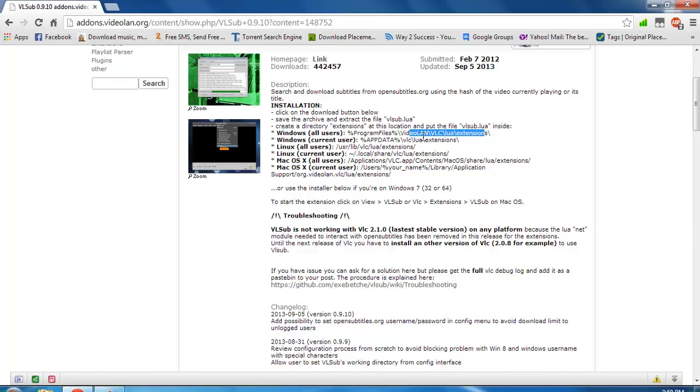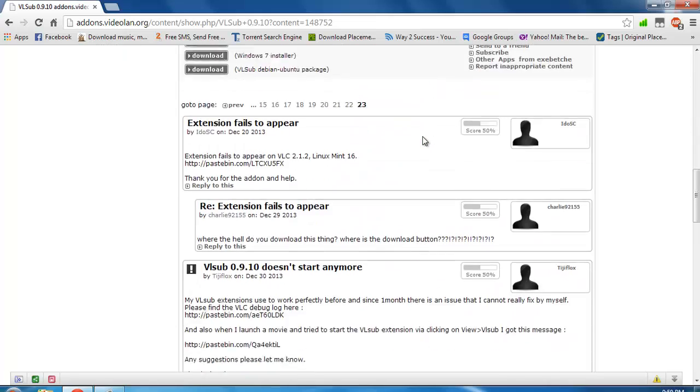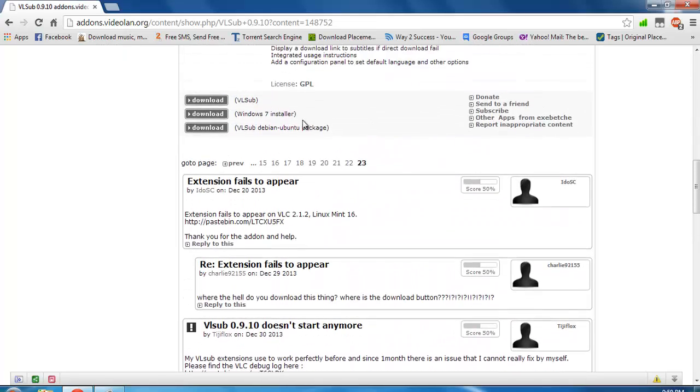Yeah, it works very fine. If you do this, it's fine and good job. But if you don't want to do anything and you just need a one click solution, the other thing is the Windows 7 installer. Just you have to download this.